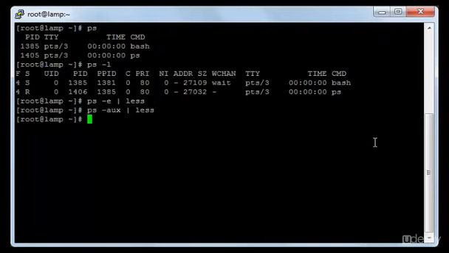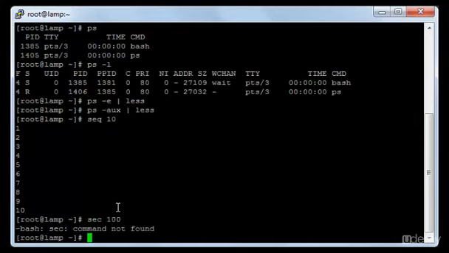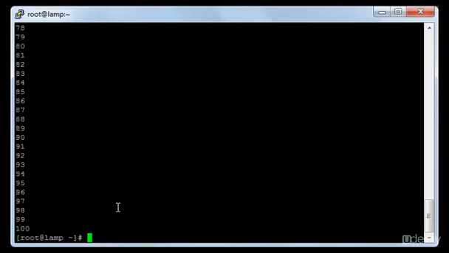Now I will attempt to run a command so that we can see its process in a better way. I will type the command seq and then add a number. But first let's see what seq is. Seq is a command, a short word for sequence. For example, if I type seq 10 and press enter, it will list for me numbers from 1 to 10. If I type seq 100 and press enter, it will display for me numbers from 1 to 100.